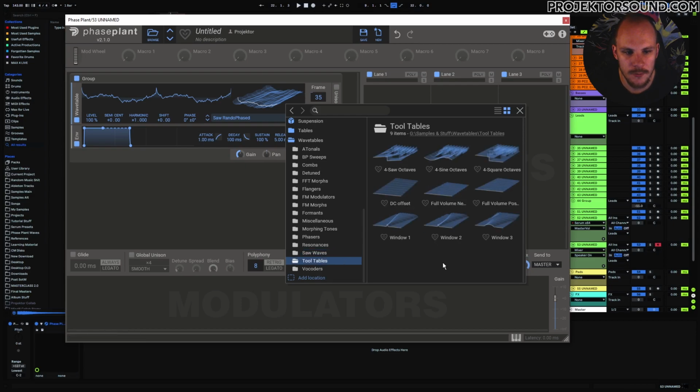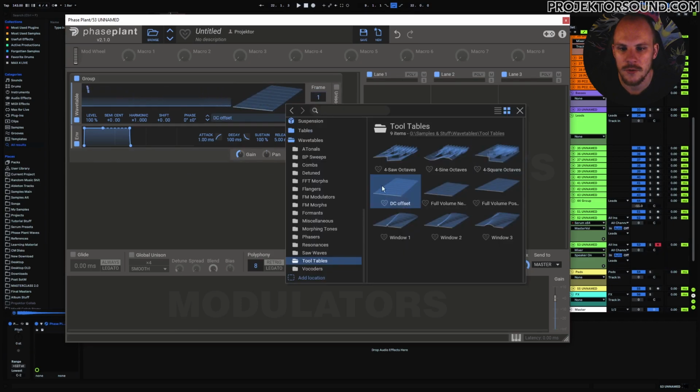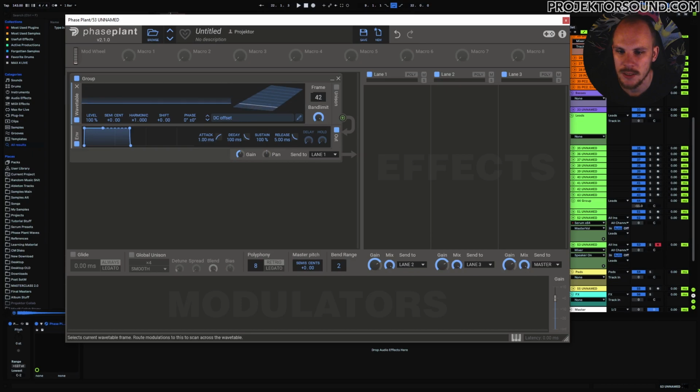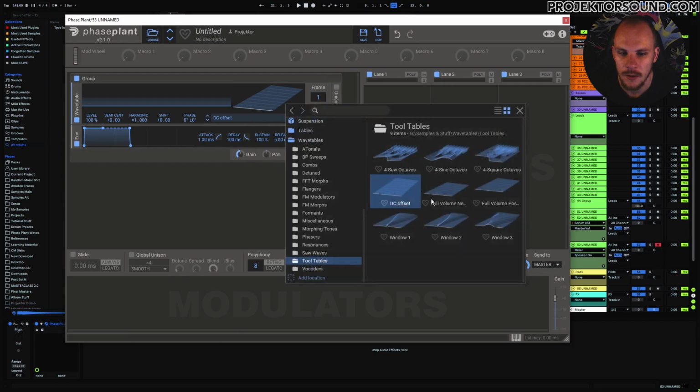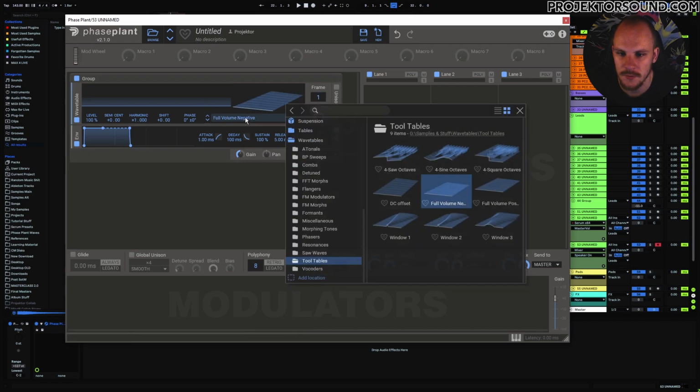Next up we have tool tables. Here there's a bunch of different utilitarian tools. So for example we have the octaves of basic waveforms. Next up we have some volumes. Here we have DC offset, and you can see that it's morphing between the very highest sample and the very lowest sample. Then we also have full negative volume and full positive volume if you just want one of them. Obviously these don't morph, these just exist at a full negative or full positive volume.